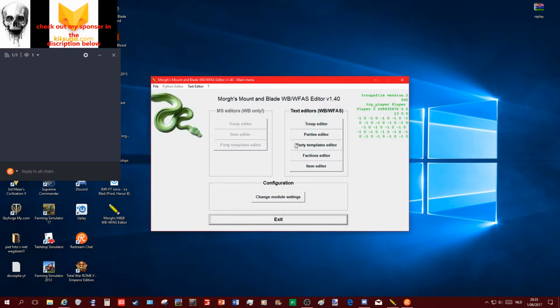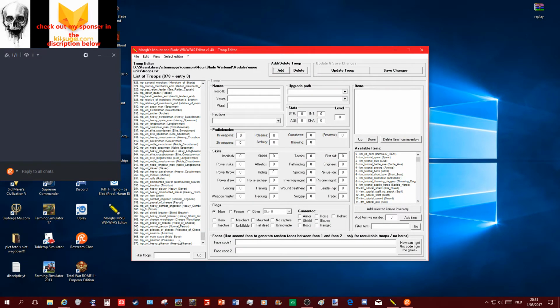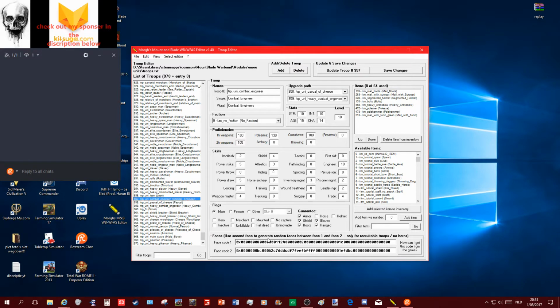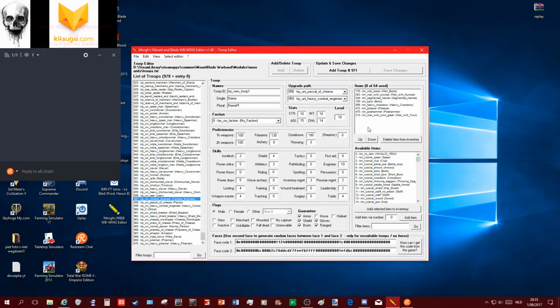So back to the main menu, and then we're going to go into the troop editor. All the way down. And here we are going to be looking for, let's see, what are we going to base him on? We're going to base him on a combat engineer. So we're going to be taking the standard gear of the combat engineer. We're going to add a new troop. This is going to be called Colin, not double L, one L. And we're just going to copy, paste, paste.